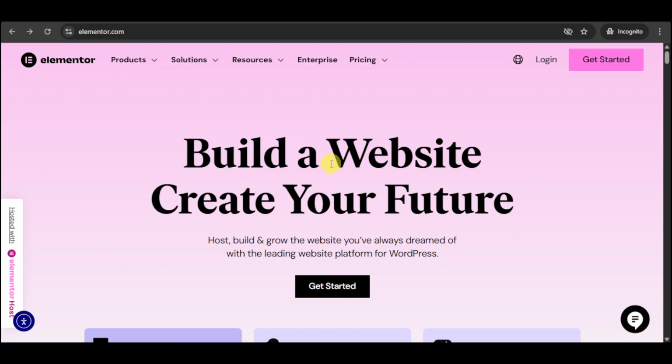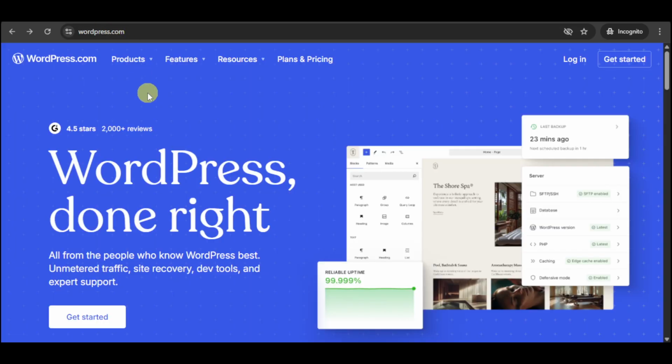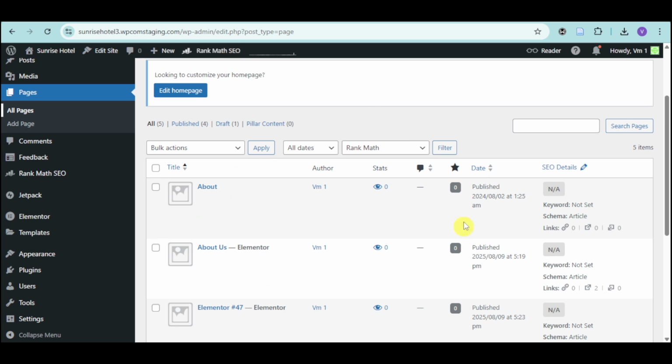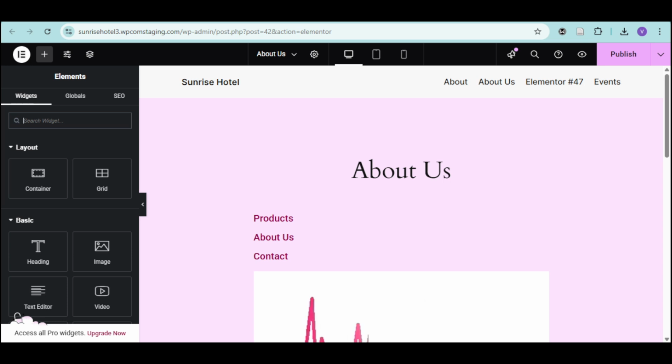Now, this Elementor needs to be hosted, so you can choose WordPress as your host. From this, head over to WordPress.com and click on Get Started in order to get started for an account, or click on Login if you already have one. Since I already have one, let's head over, and you can see here my actual page on WordPress. I have this page here. Click on this Edit with Elementor option in order to open it.